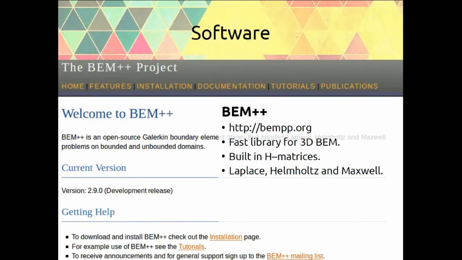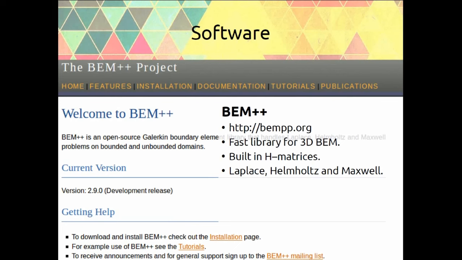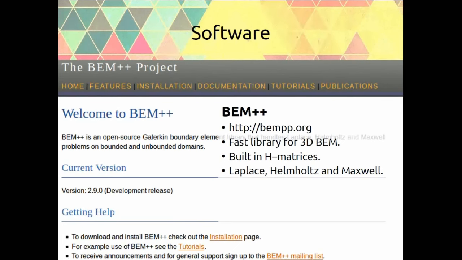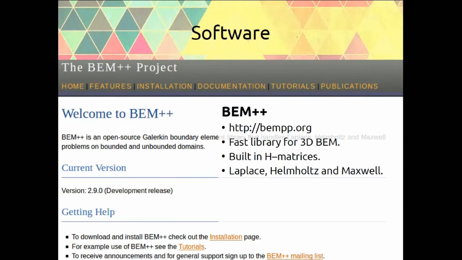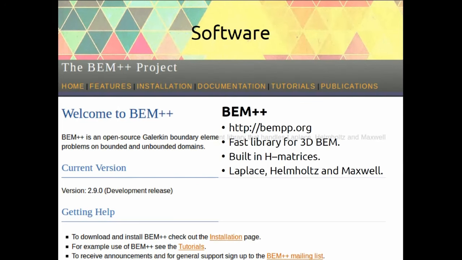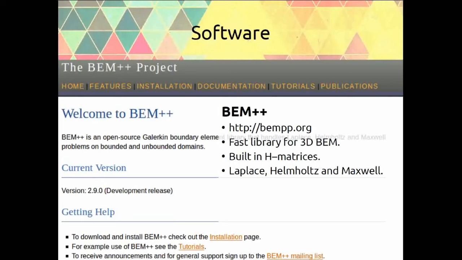The new version, which should be coming out very soon, is going to have built-in H matrix support. In previous versions, we used ARMED, which, due to very restrictive licenses, has become more and more difficult to get your hands on and use. So we have now written our own H matrix code to replace that, which makes installation a lot easier and a lot quicker.